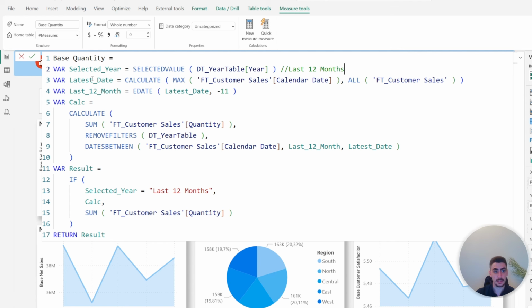Then we calculate a new variable which is called latest date, and this is nothing but the maximum of calendar date where we have no filters on the fact table as a whole. And we need to do that because if you were to select last 12 months, then you naturally filter your fact table's year column with last 12 months.